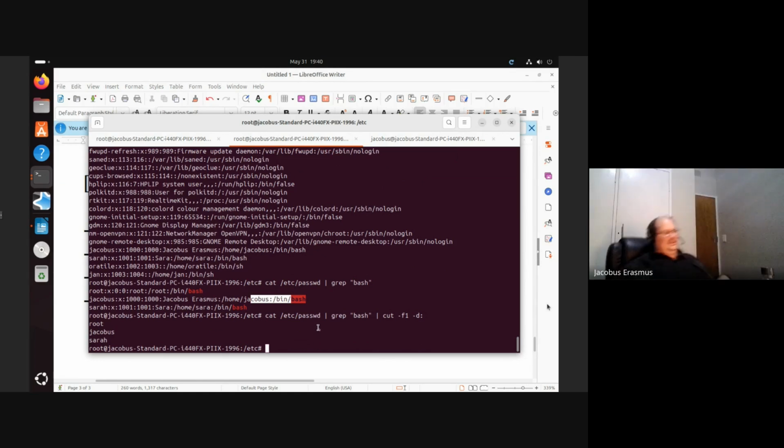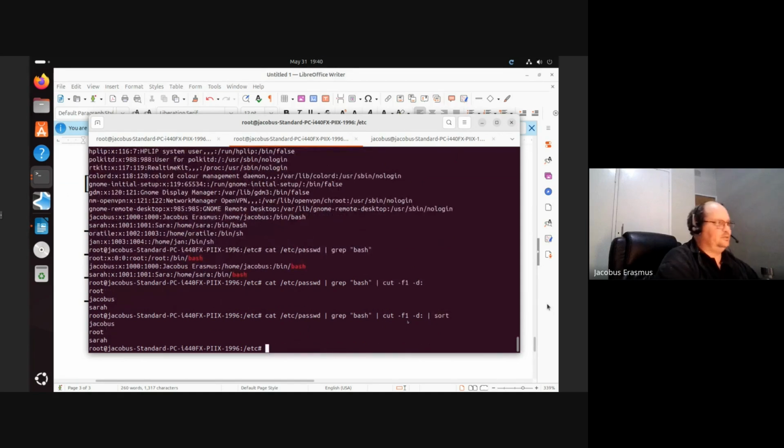Okay. So again, can you see? So you took the cat, which is a small command. It does only one thing. It prints out stuff. You did grep, which is a stupid command. It literally just matches bash to every line. And you did cut to do the field. And we can even go further and say, but you know what? I want it sorted. There we go. That's how it works.